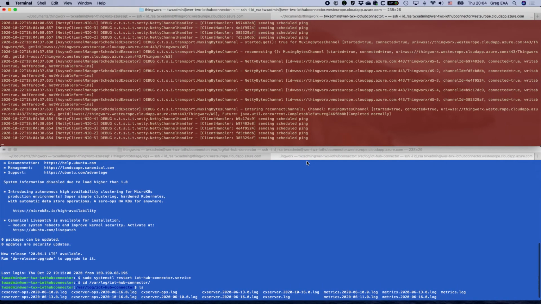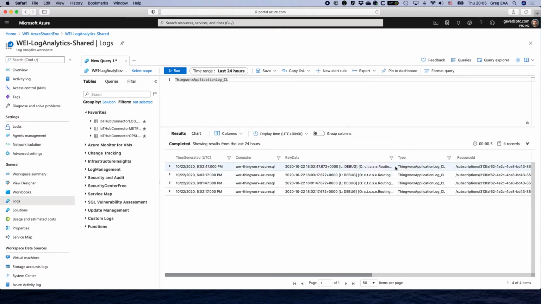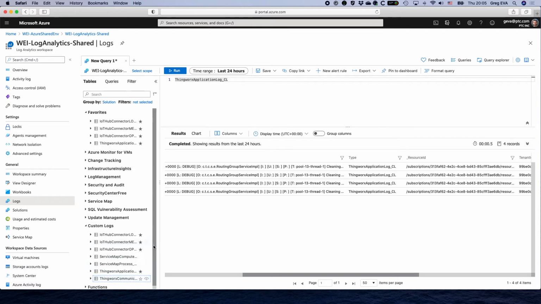And if we come back to Azure Log Analytics, we've got a couple more that are coming in here that are still cleaning up routing groups. So that's probably going to take a couple of minutes before those next entries come in, which is entirely normal. In the meantime, let's go in here and set some favorites for those two that we set up here. So now they'll show up here.